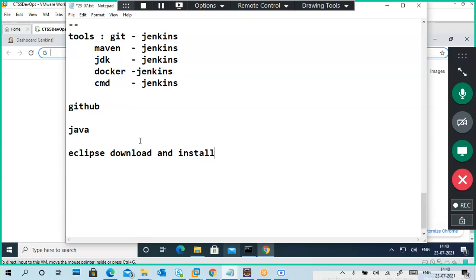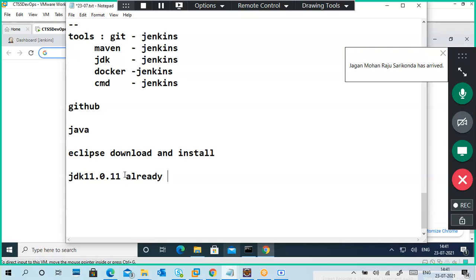Already Java is installed. Okay, so already we have a JDK 11.0.11 in my PC. So it is already installed. We have to install it before we install Eclipse. So before installing Eclipse, you must install Java, compulsory.